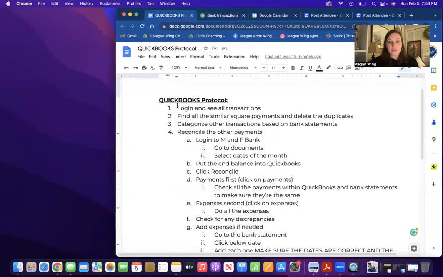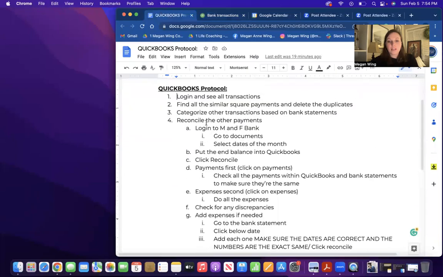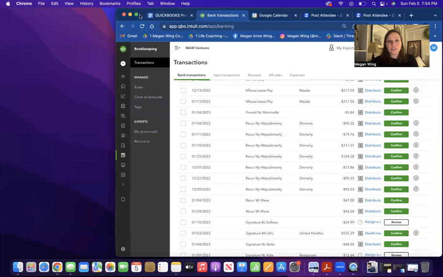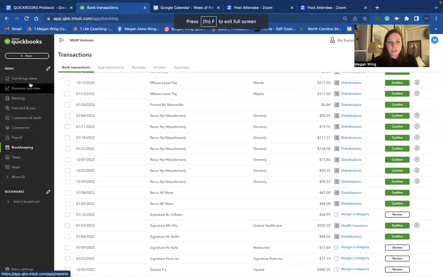Now, there's two pieces to it. We've got the transaction piece and then there's the reconciling piece. I'm going to talk you through the transaction piece first, and then I'm going to talk you through the reconciling.